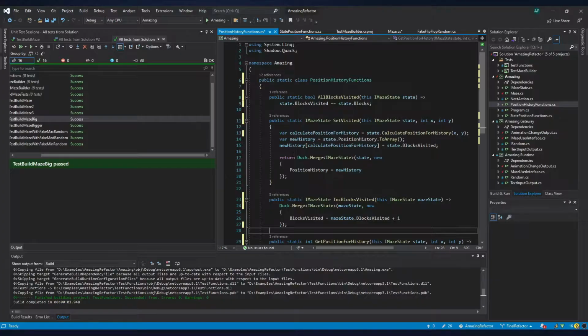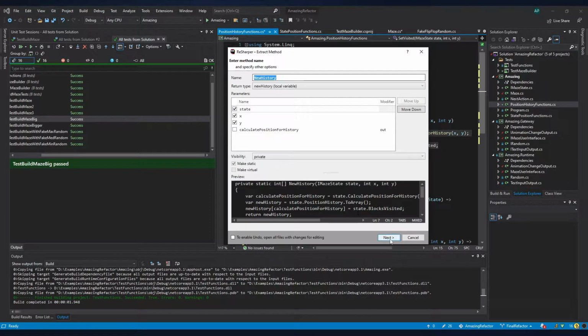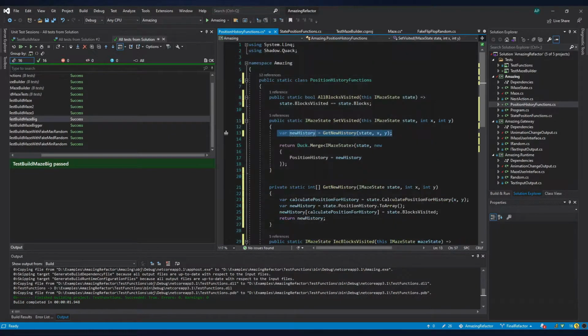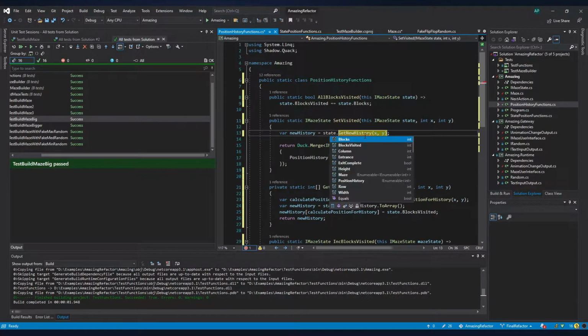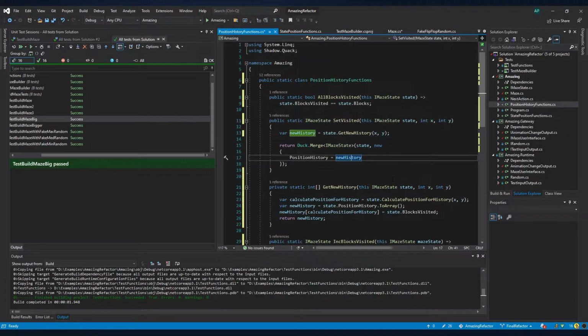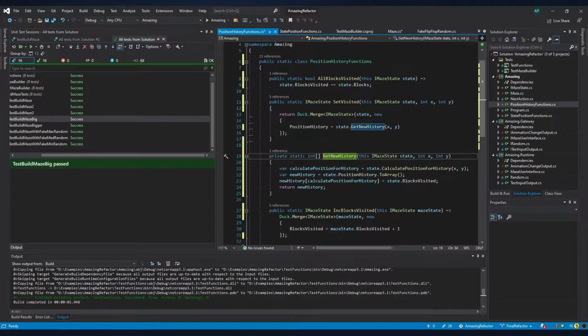We're also refactoring these functions down further into smaller functions. Start off by pulling out these 3 lines into their own function and calling that get new history. That's made it slightly tidier. We can now edit the set visited function by pulling this in line.